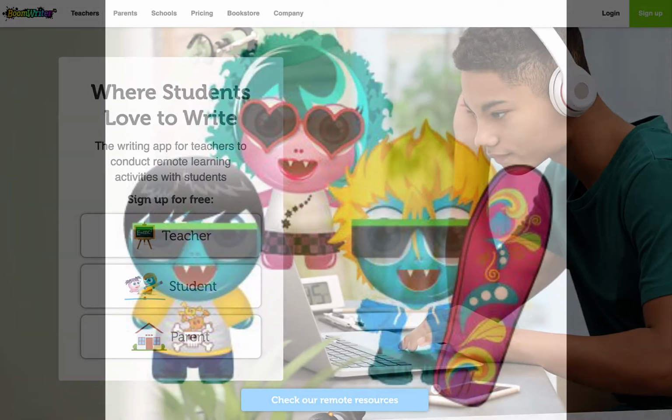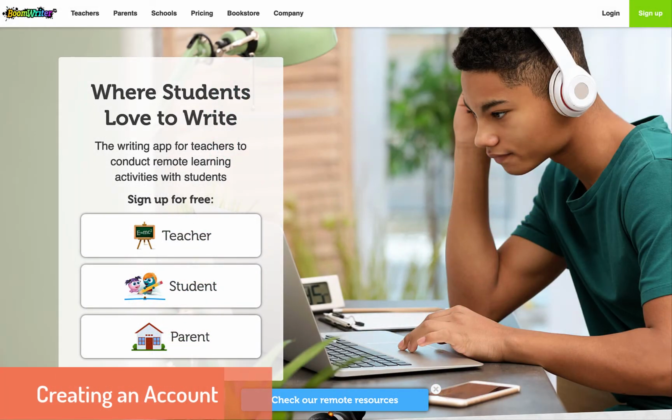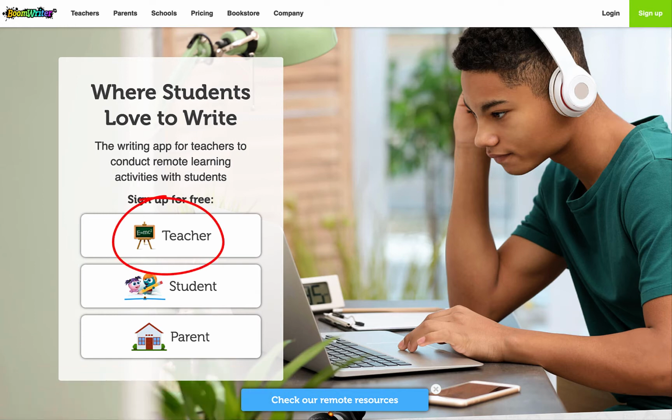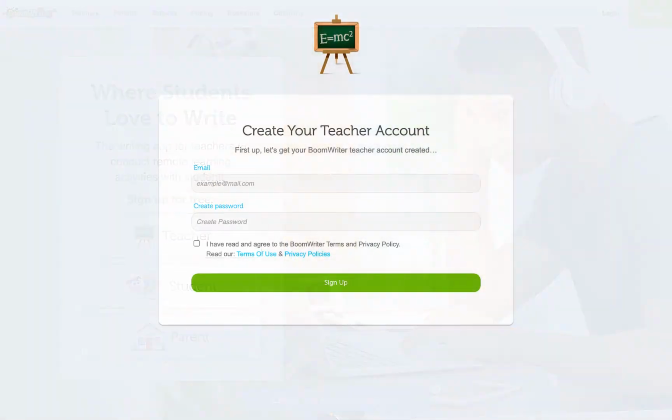Alright, now that we have an understanding of what exactly BoomWriter is, we are going to walk through the steps of creating an account with BoomWriter. So the first thing you're going to do is go to boomwriter.com, and then on that homepage you will see where it says sign up for free teacher. You are going to hit teacher. And once you have hit teacher, it will take you to the create your teacher account webpage, okay?